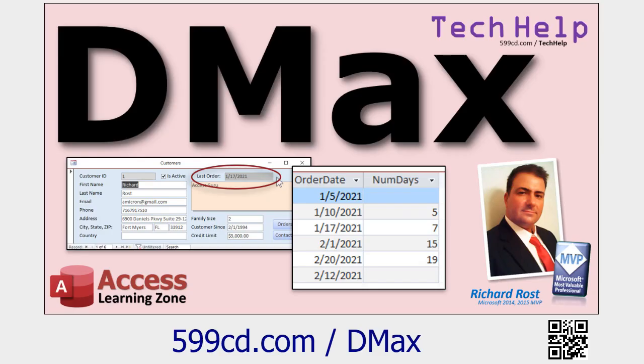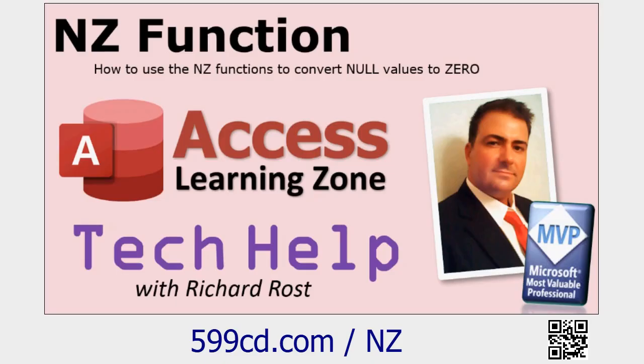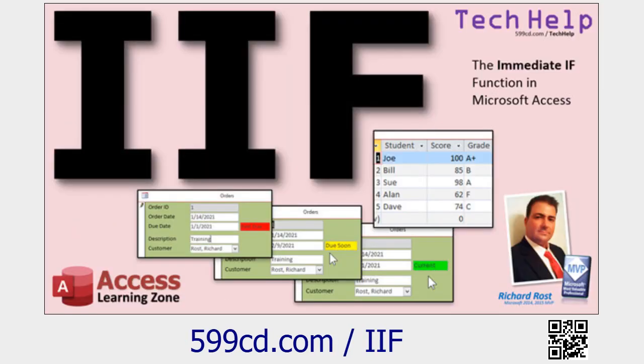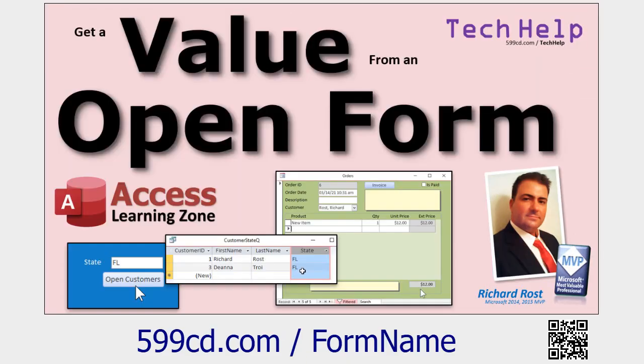And we're also going to use DLookup's little cousin, DMax. Go watch this one too. And of course, a little companion to DLookup and DMax is always NZ, the null zero function. Very important. Go watch this one. We're going to use the IIf function, immediate if. All right, also very important. As you can see, there's lots of different functions we're going to have to use to do this, but no programming, just functions. You should know how to get a value from another open form using the Forms, form name notation. All right, go watch this video if you don't know what that means.